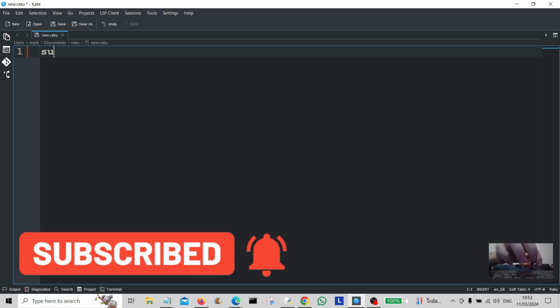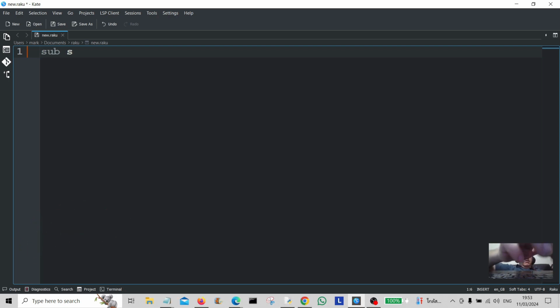Today we're just going to do some basic string concatenation. So I'm going to create a little subroutine here called string concat. Okay, so this is going to be a little bit of basic string concatenation.